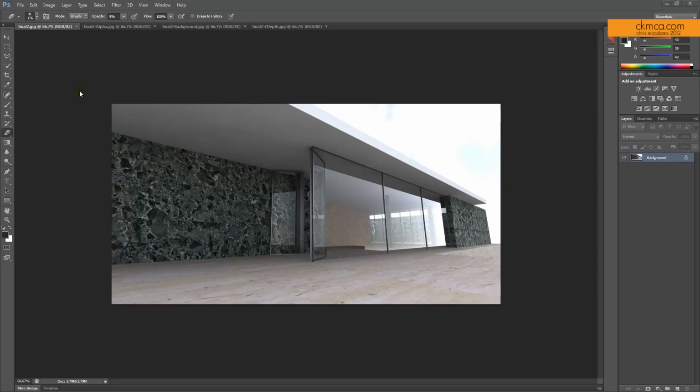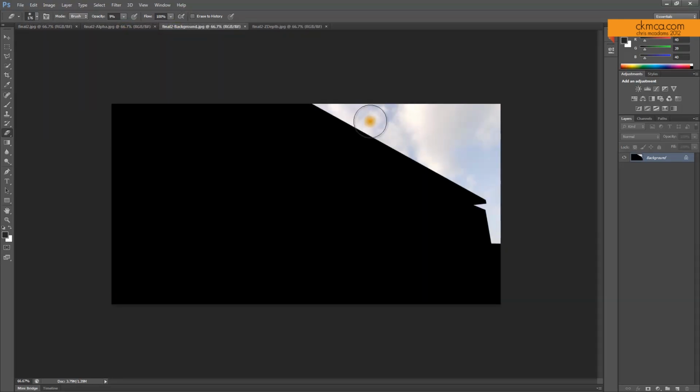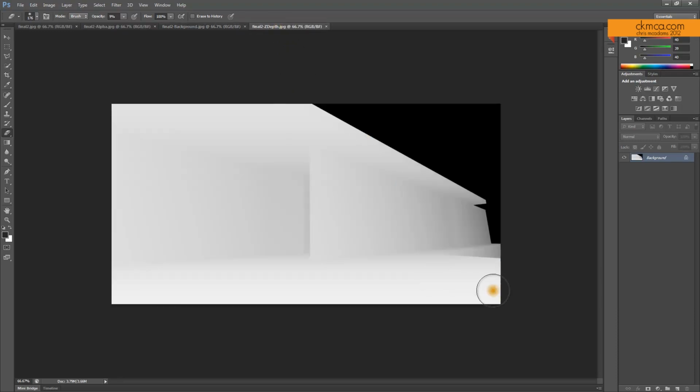Okay, so for the final part of this tutorial, we're going to be combining the images in Photoshop. You remember we had rendered out four elements: the actual image itself, which is the RGB, the alpha, the background channel, and the z-depth. We have to combine these all into one Photoshop file so that we're able to use each element to kind of tweak and edit the scene.